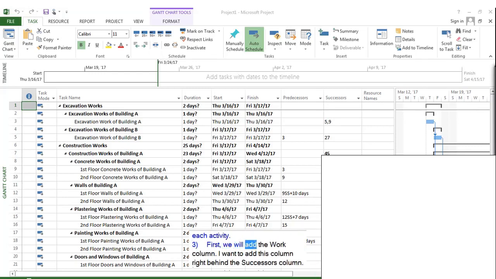First, we will add the work column. I want to add this column right behind the successors column.